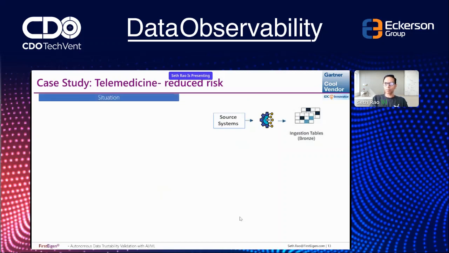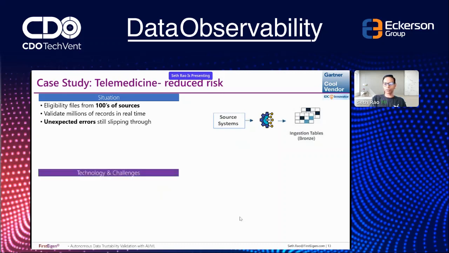Another company in a completely different space, in the healthcare space, had hundreds of files that came in from multiple sources, and they had to validate millions of records in real time. And the problem was unexpected errors were slipping through. Errors that they were not foreseeing were slipping through.